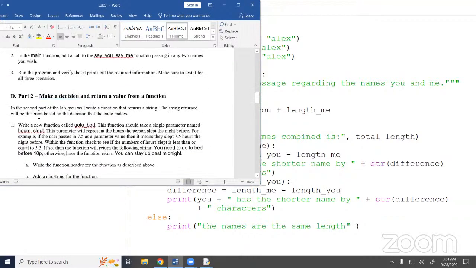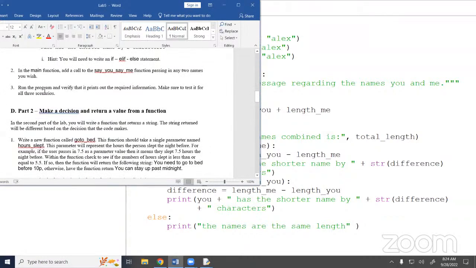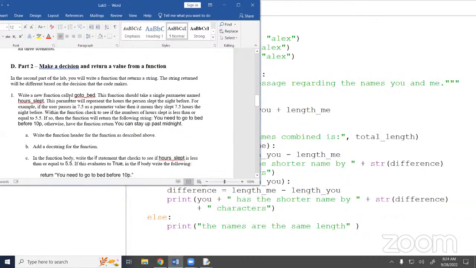So we've done all this. We ran the program and verified that it prints for all three scenarios. So we can move to part 2. So we want to make a decision and return a value from the function, because some functions return values. So far, we're just printing statements, but let's return a value. So we're going to need to return whether or not you have to go to bed before 10 p.m. And you're all college students. You probably never go to bed before 10 p.m. But we're going to pretend that you do.